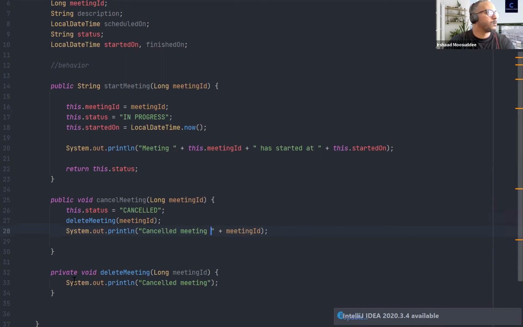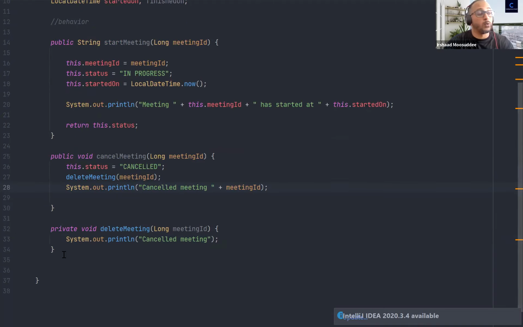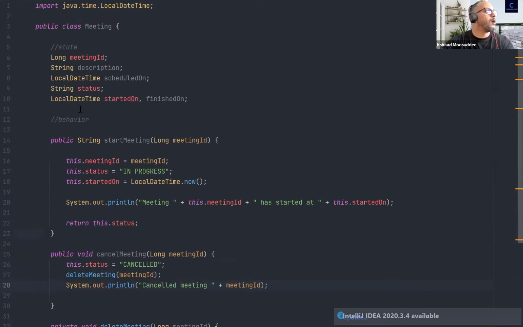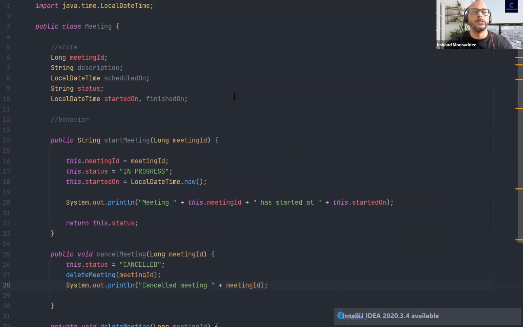Okay, so still in the behavior section, we have a couple of methods. One is for starting a meeting, one is for canceling a meeting, and one which is a private method to delete a meeting. Okay, so we have defined our class now. Now let's see how we execute that class.